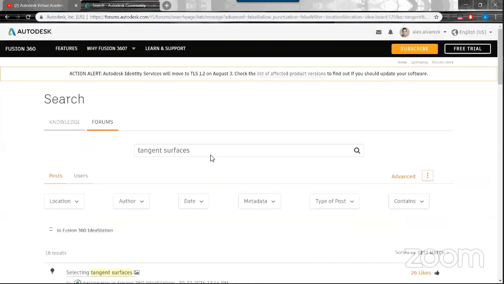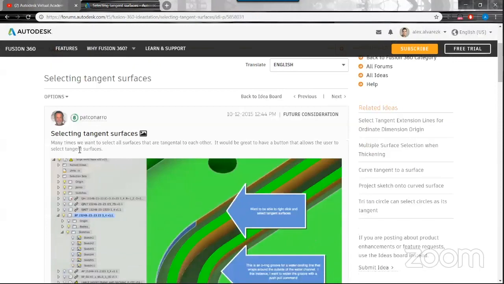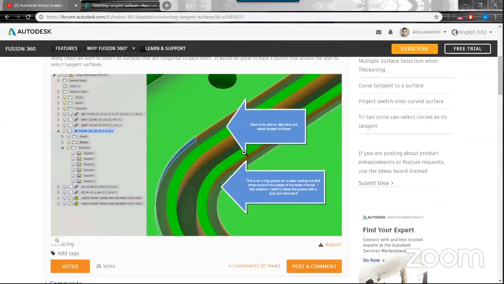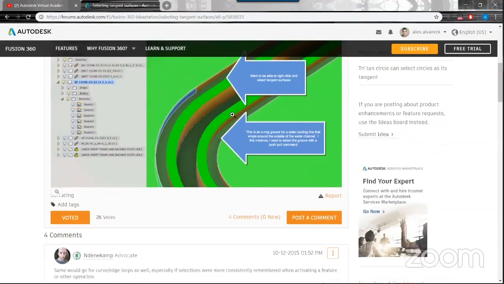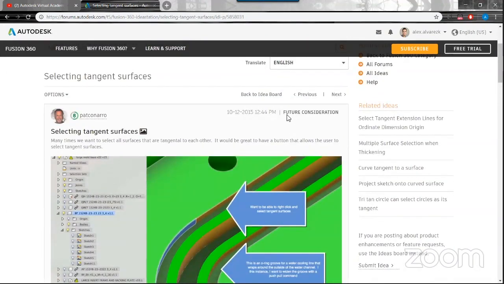So, a quick look, I just searched tangent surfaces here, and right off the bat, someone already added this to the idea station. You can click on it and see a brief description of what they were looking for. So we'll just wait for this to load. Many times you want to select all surfaces that are tangent, so that's exactly what I wanted to do in this case. He provides some pretty good details here. And you can see that I voted for this today, actually. So it's under future consideration.